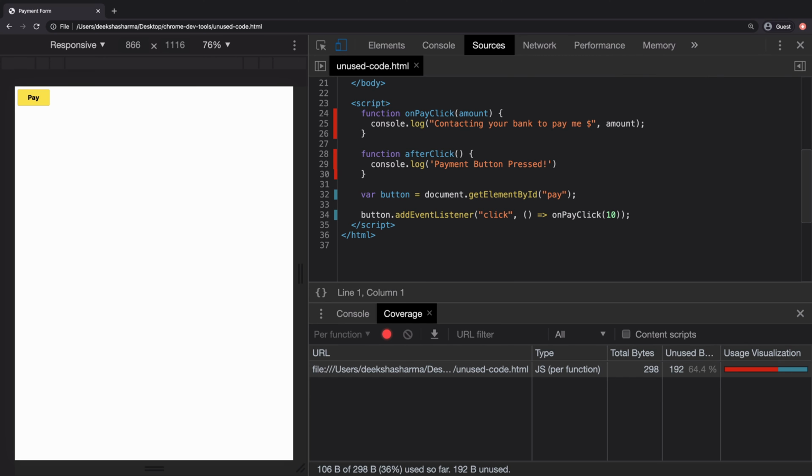The first function is marked as unused because we simply opened this HTML file and never clicked on the pay button. If we click on this button now, you will see that the red color disappears and it becomes blue. But we still see this red color for the second function, indicating that it is never used. And that is correct. The only thing we can do on this page is click on the pay button, which doesn't really utilize this extra function. So this piece of code can be safely removed.